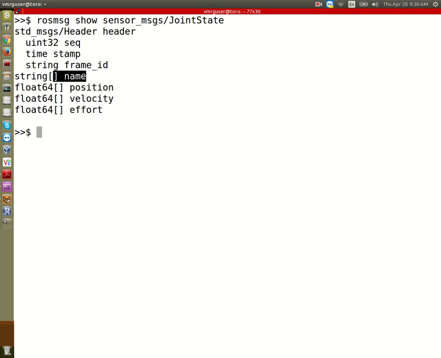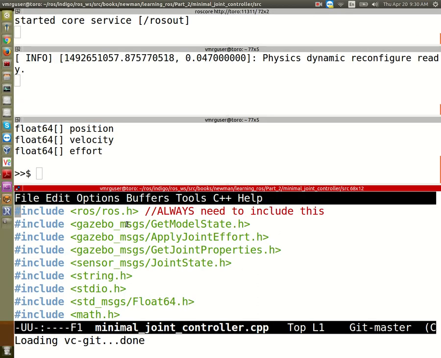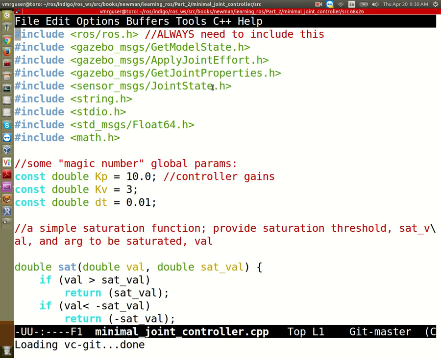Each joint has a string name, like shoulder 0, shoulder 1, elbow 0, elbow 1. And so these values correspond to the order of the names. Okay? And then you have your header. So that's what we're doing with sensor messages joint state.